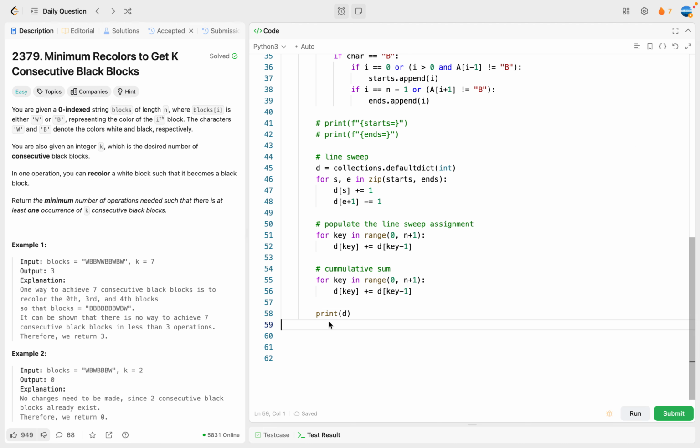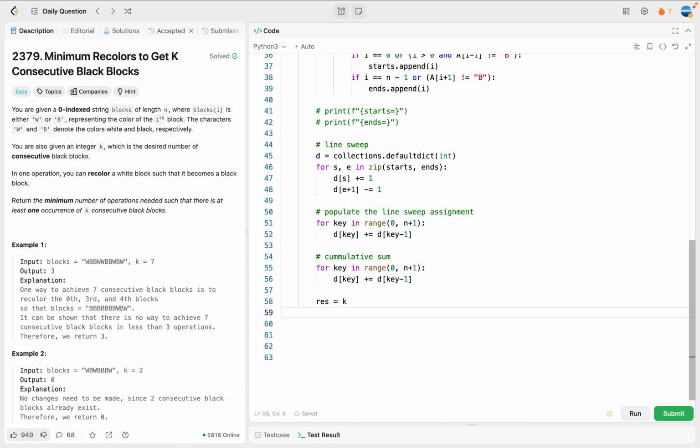So now what should we do? We do essentially the same thing as the sliding window. So we have a result. At most we need to keep changes, right? Then we want to consider a block of length k.